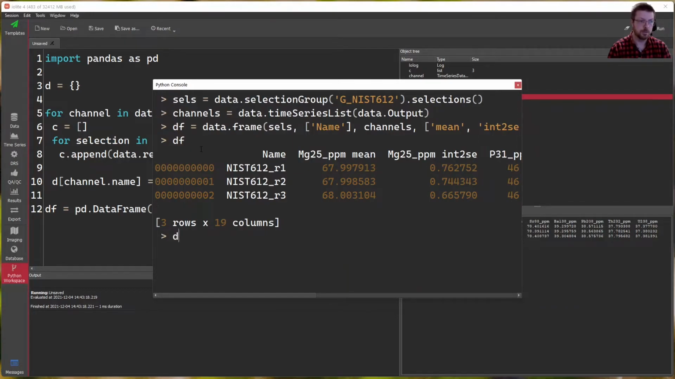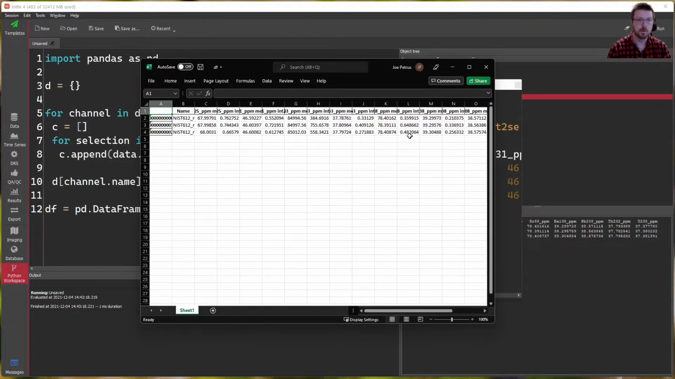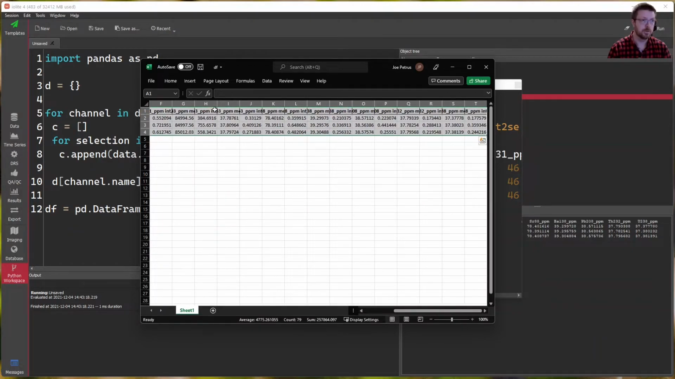We could write that data frame to an Excel file by calling df.toExcel and specifying a file path as the first argument. Here you can see that we have that data frame in an Excel file.